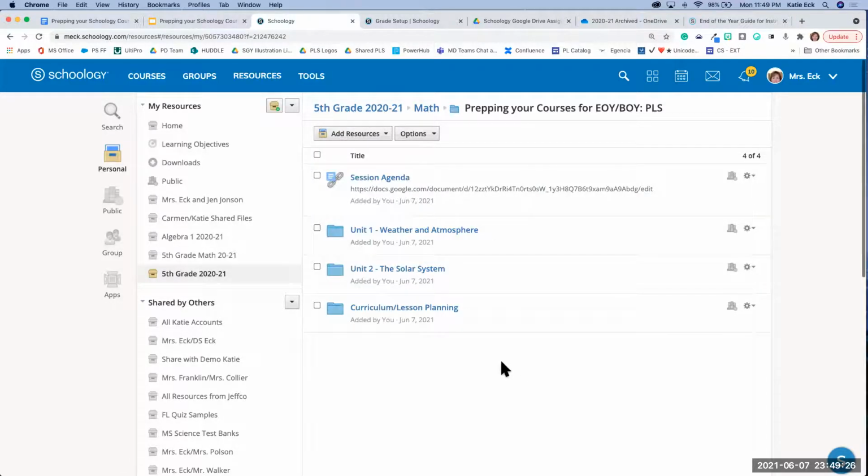So that is working together, if you so choose, in a shared resource collection. And then one more thing, a couple other things that you can do over the summer if you want to stay active and look around, see what's available. In the public areas, there are two public areas in Schoology: public resources and public groups.